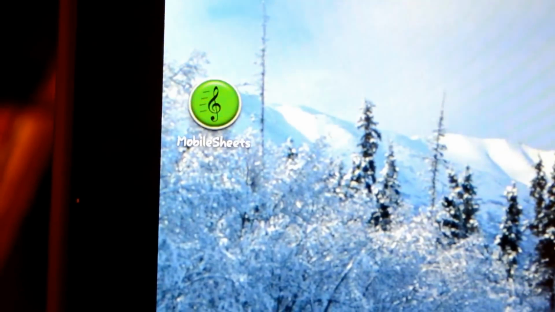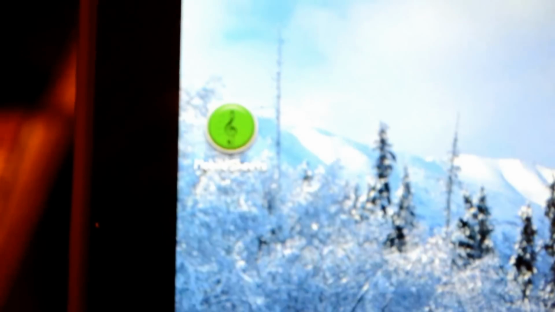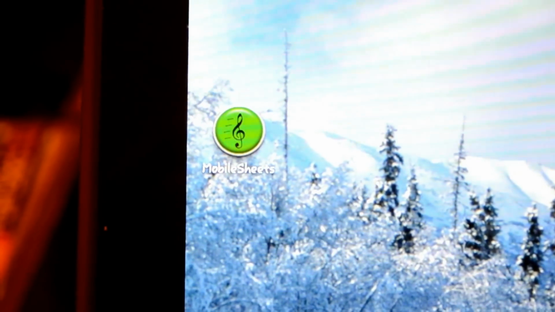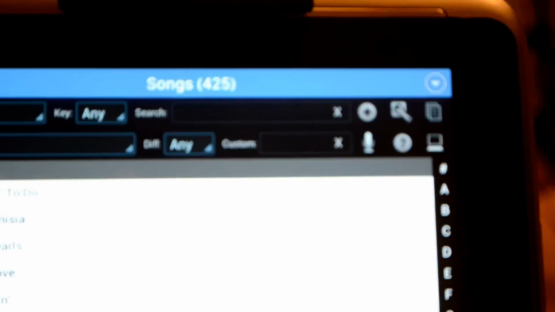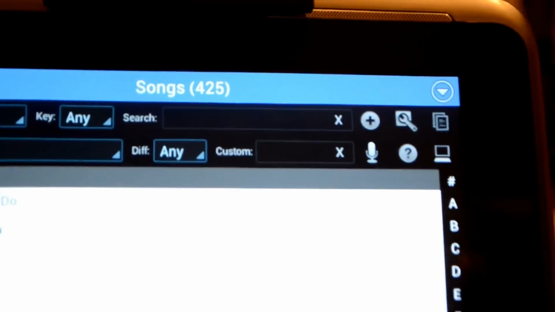Going to do a quick video on how to do set lists in Mobile Sheets. Let's get started. Hit the screen, and you want to go to the upper right-hand corner to a little icon that looks like a wrench. Click on that icon. That is your set list editor.